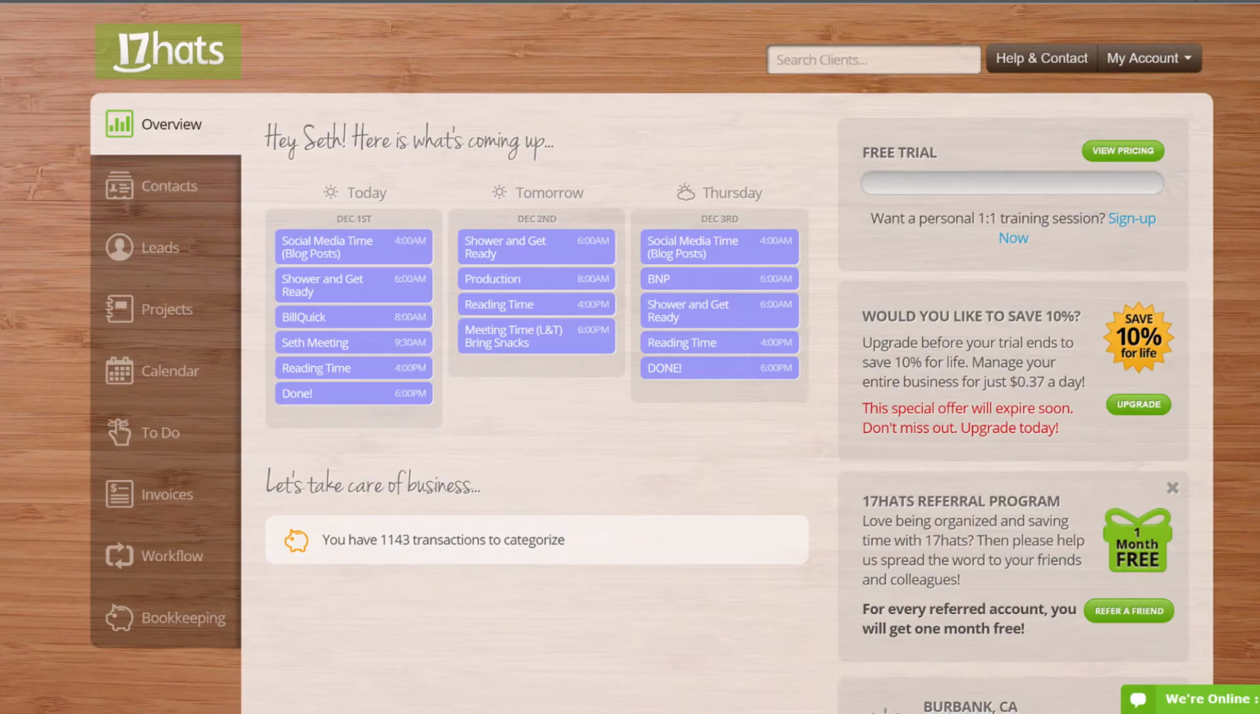17 Hats, if workflow itself is really your focus, where you really need to have a process so that when you're, for example, onboarding a client and you want to say, okay, once they agree to onboard, we send them out this contract, and once they sign the contract, which by the way is handled beautifully in 17 Hats, the digital signing process is really seamless and really slick.